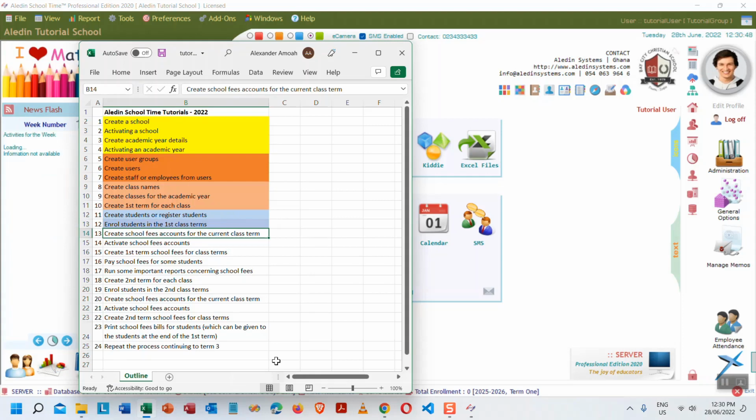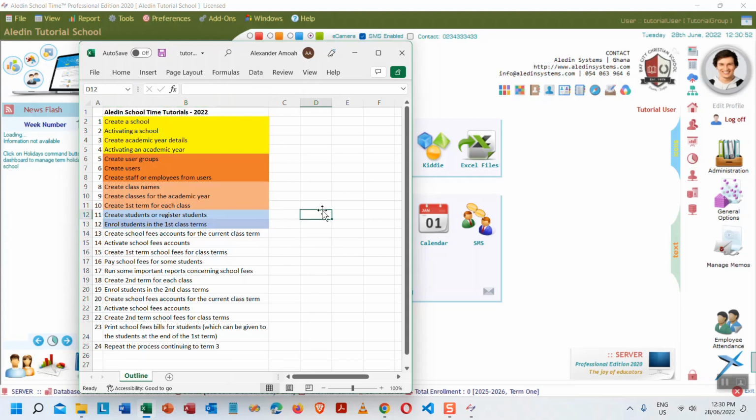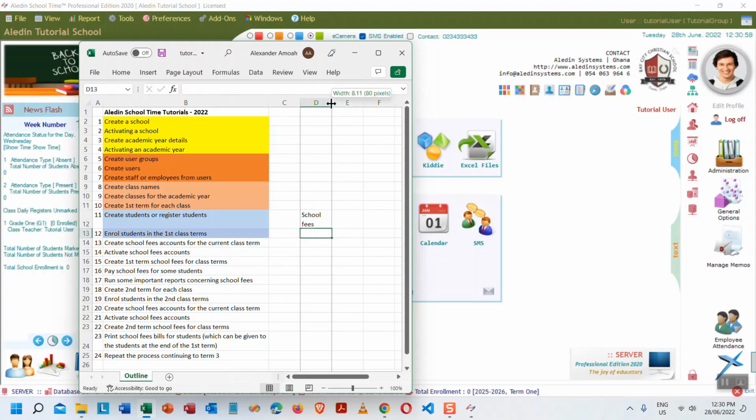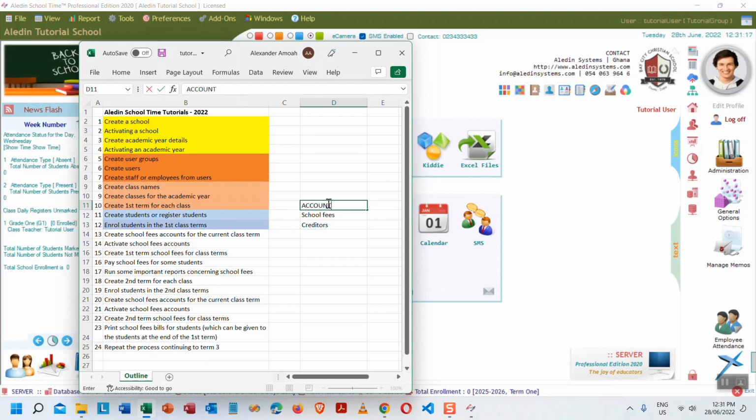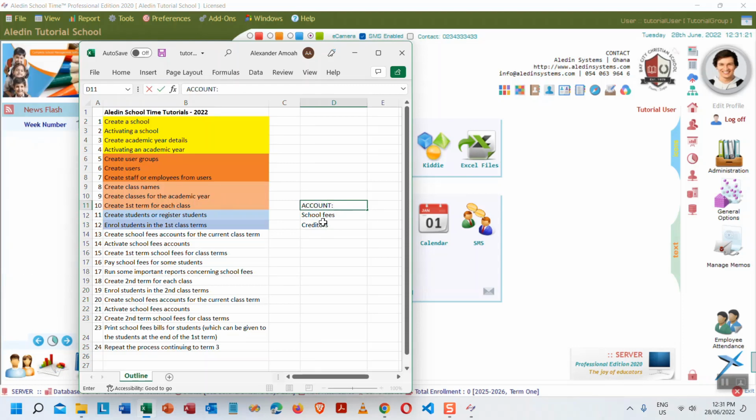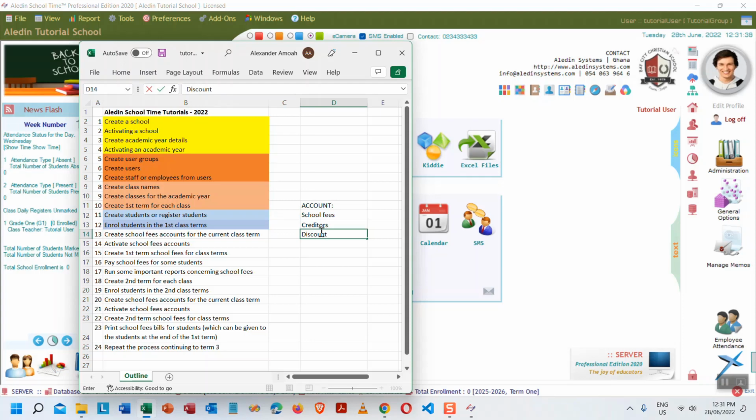So the first one is you create the school fees itself. And then the second one, you make sure you create creditors account. So these are the accounts that you are going to need for the school fees. So you create school fees for that term, then you create creditors for that term, and then you create discount fees for the school fees, for the student.